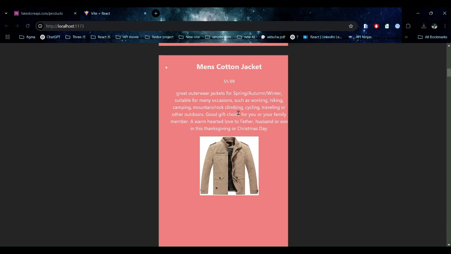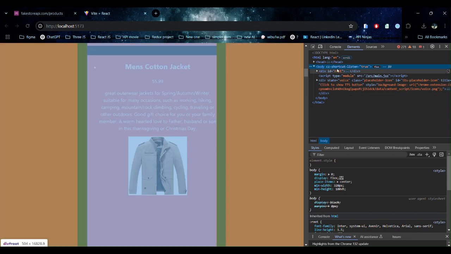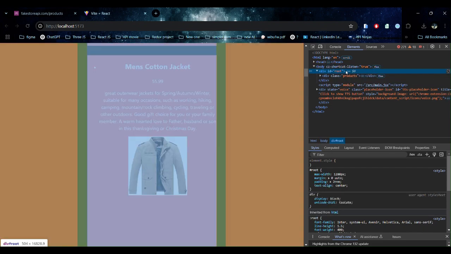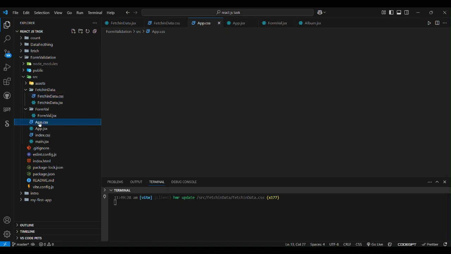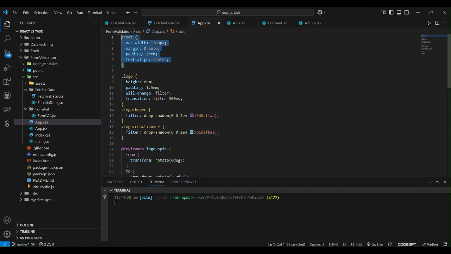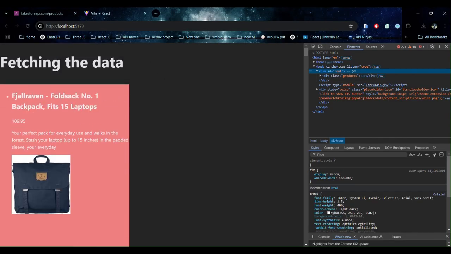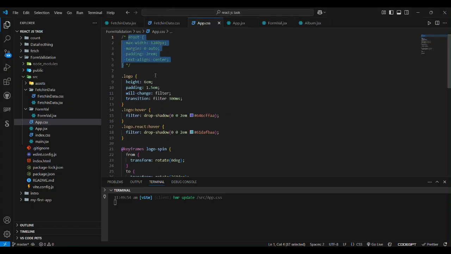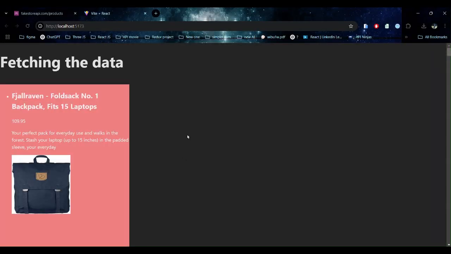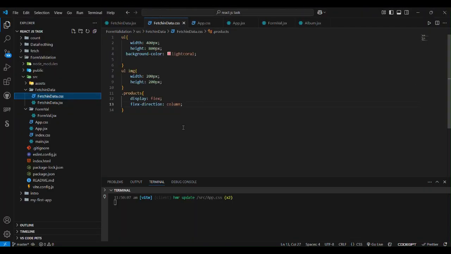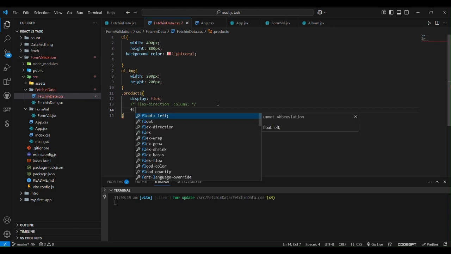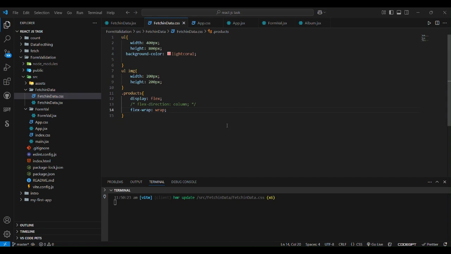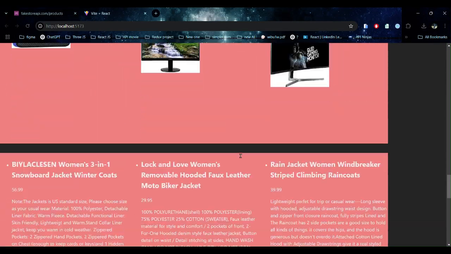You can see here, inspect this element. It's automatically taking the root. We can give the root app.css, we can comment this and we'll see. Okay, we can see here display flex. Is it coming or not? Okay, it's coming side by side.